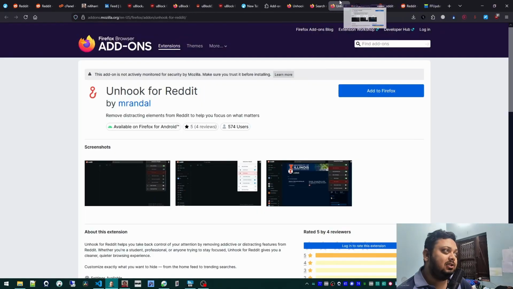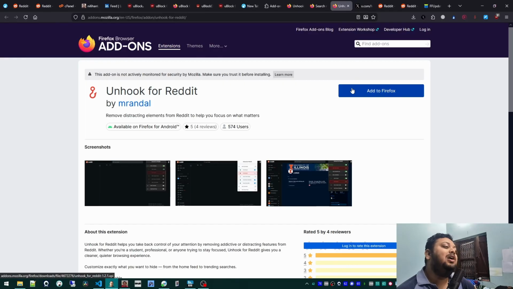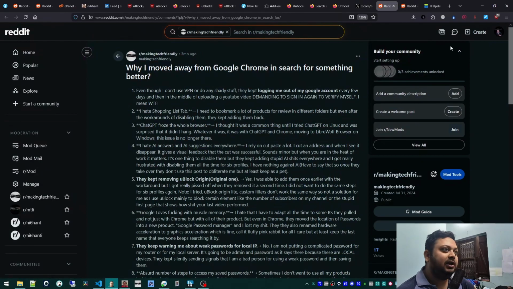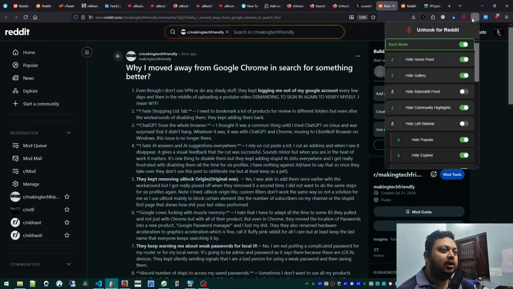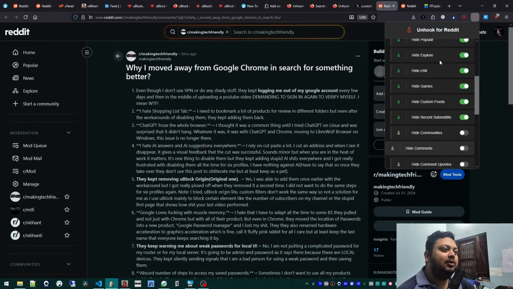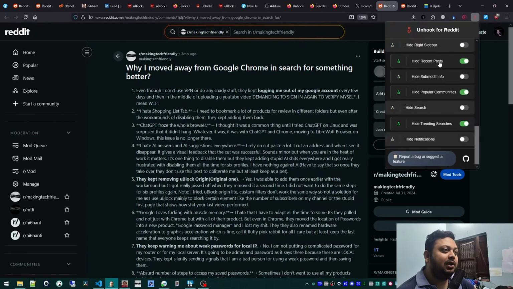The last one is Unhook for Reddit. Okay, add to Firefox, and there are a lot of extensions being made. I am using these three, so I'm only going to talk about these three, but there are a lot more. Just search Unhook. So Unhook for Reddit, here it is, and it can disable a lot of stuff.